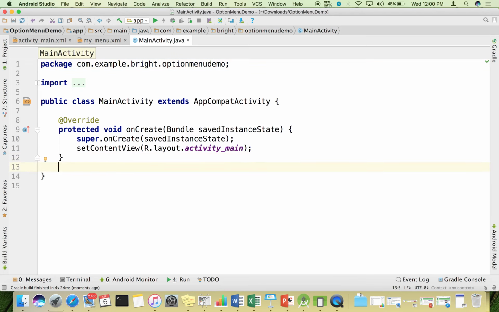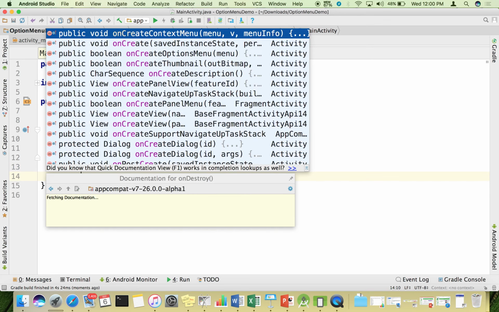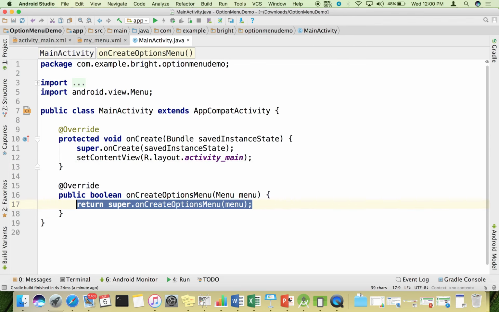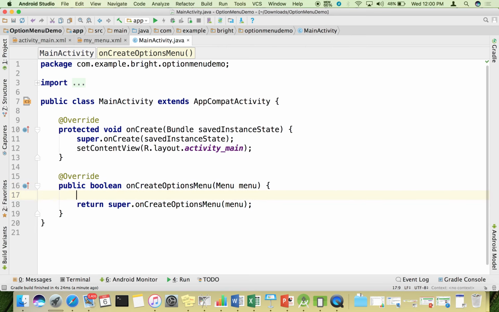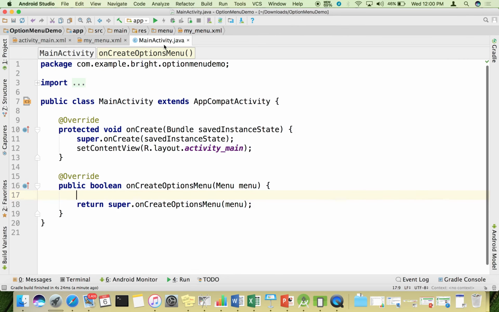Regarding the option menu, we have to override a method, onCreateOptionsMenu. You can find it, onCreateOptionsMenu. This is the method we need to override. Now we have to inflate this XML file into your activity. That is the first thing. The first process is inflate, or for basic understanding we can say load that menu into your activity. Inflate the menu XML file into the activity.